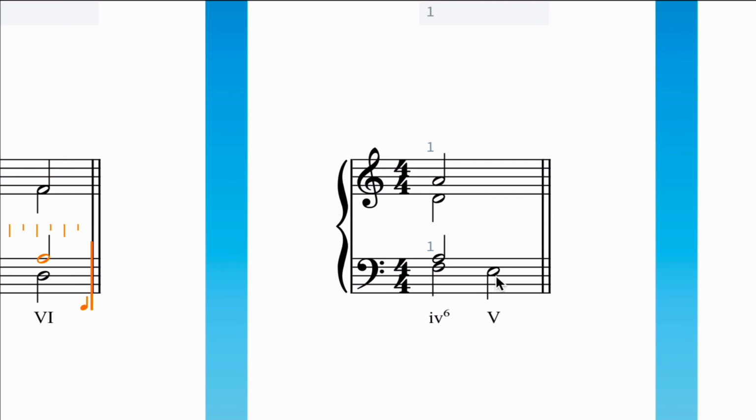So we have the 4-6 going to 5 here. We're in A minor here. So the soprano we have on A, that's going to go down and become G sharp. And then the D is going to go up to E.